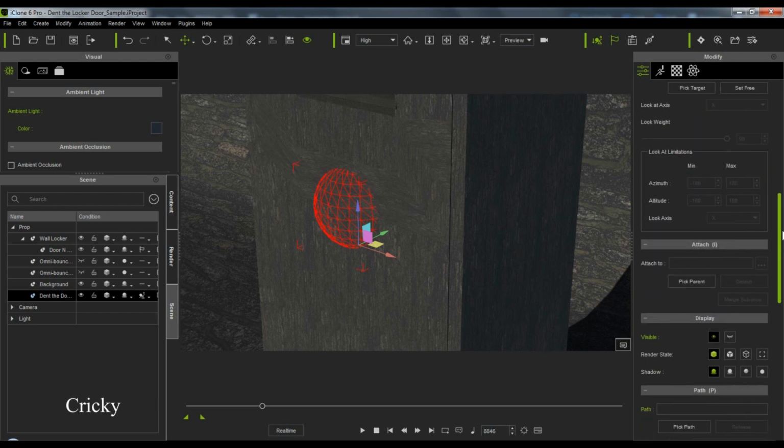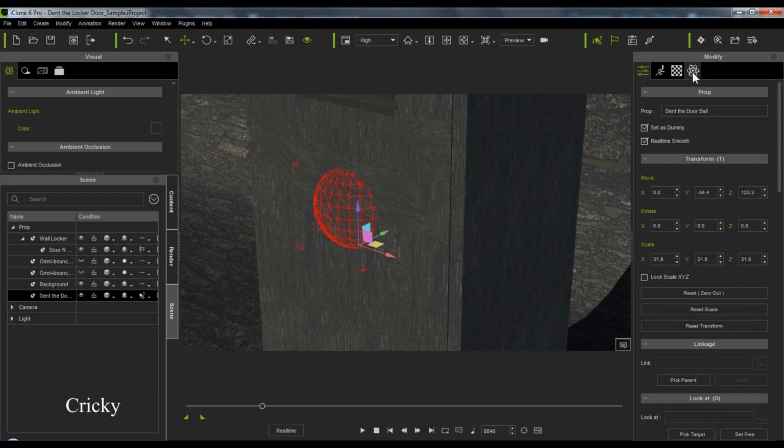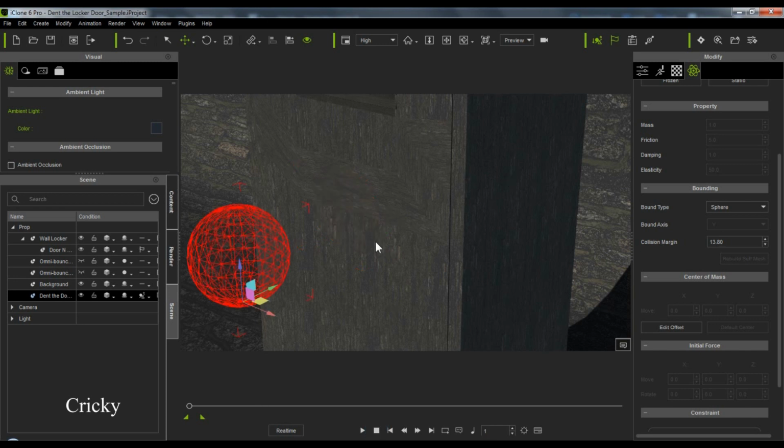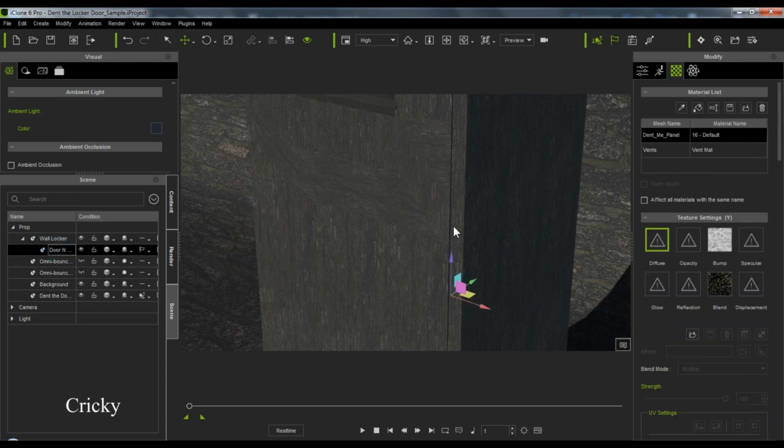So here we are. Let's see if I go in here to PhysX. Look, there's a collision margin on here of 13.8. It can be more. I can have it hit a little bit harder. I can make the ball bigger to make the dent do more damage to that door. The point is, it's PhysX rigid hits PhysX soft, kinematic to PhysX soft, and the cloth itself is the door. But the door still retains all of its perform commands as if it were a standard prop.